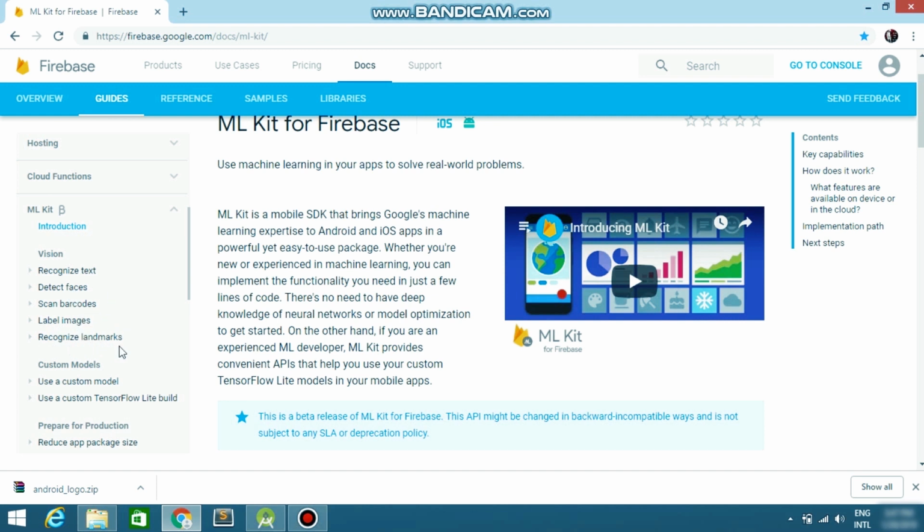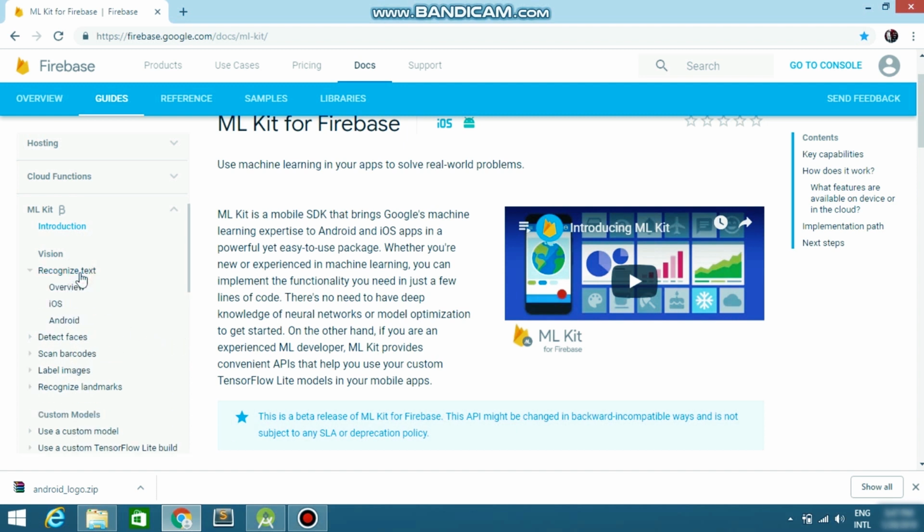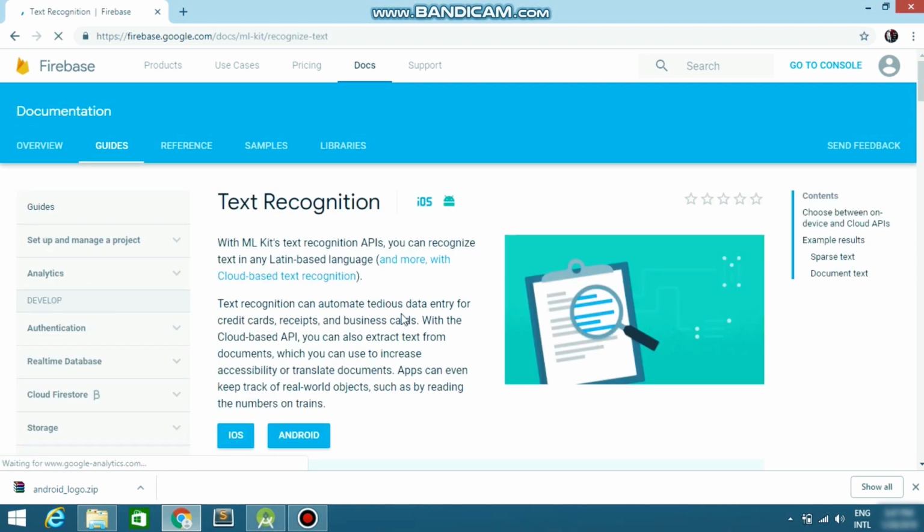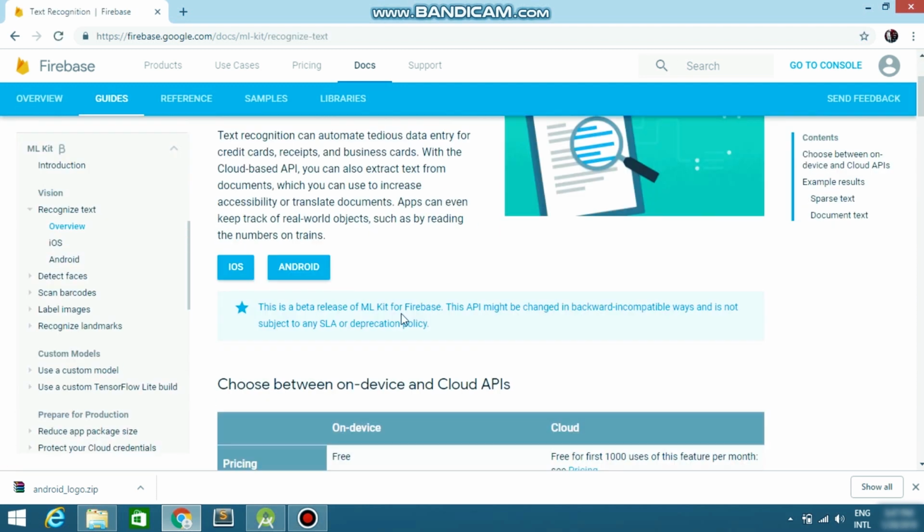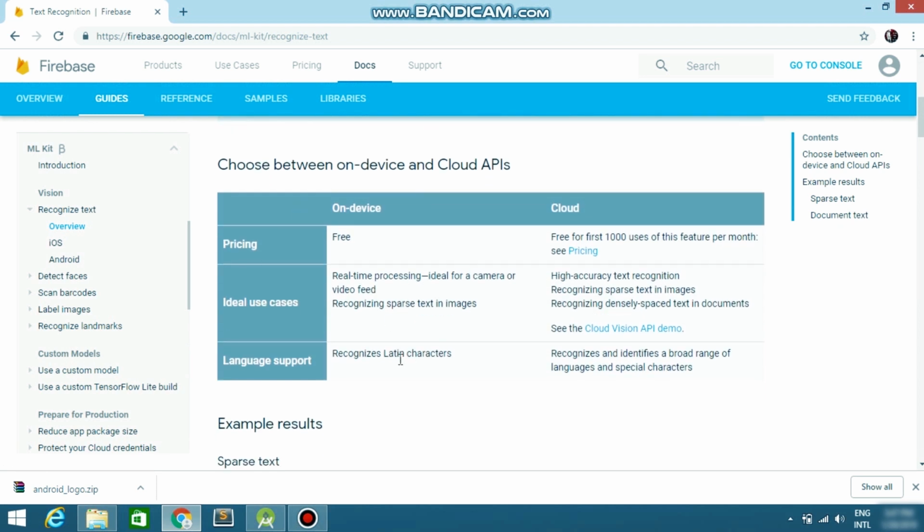Let us view text recognition first. If you click on overview, it gives an overview of what text recognition does. If we scroll down, we can see it supports both offline, which is on-device, and cloud functionality. On-device comes for free, whereas the cloud functionality, which is online, comes with some pricing. You can see its pricing here. Now let us use this ML model to develop an Android app that detects text in images.